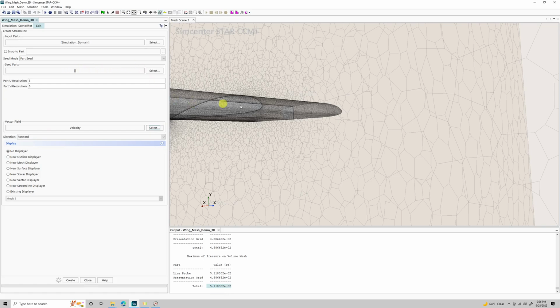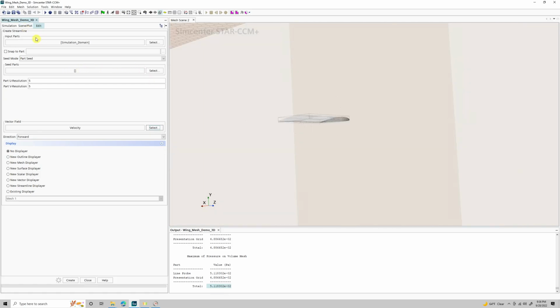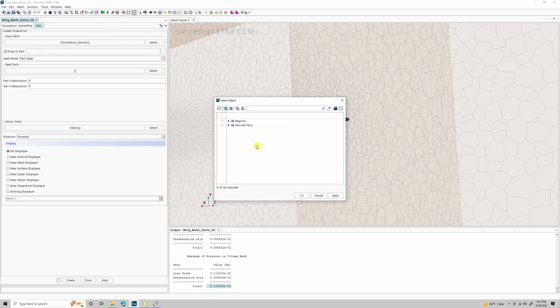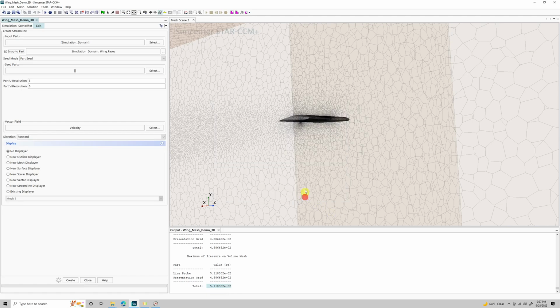So you can create a couple different types of streamlines. They have a couple different modes here. You tell it what part you want the streamline to be a part of. In this case, we want a streamline through our simulation domain because this is the air that we care about. You can tell it to snap to a part. Could be a derived part. Could be some part of our simulation domain. Doesn't really matter. Snap to part, this will make more sense in a second here.